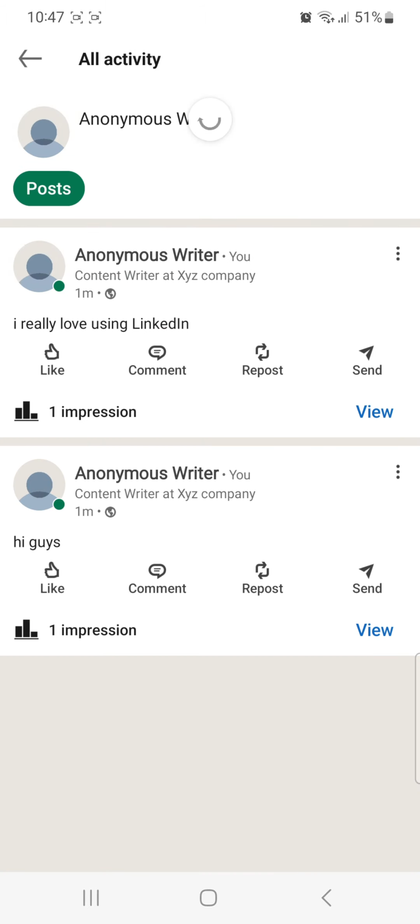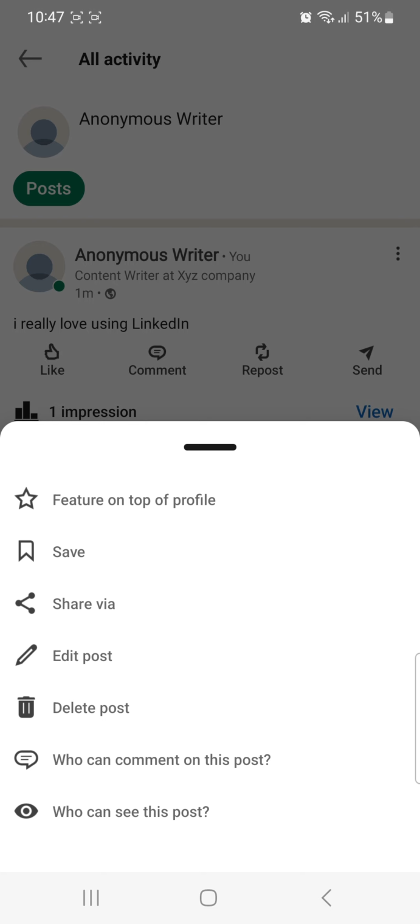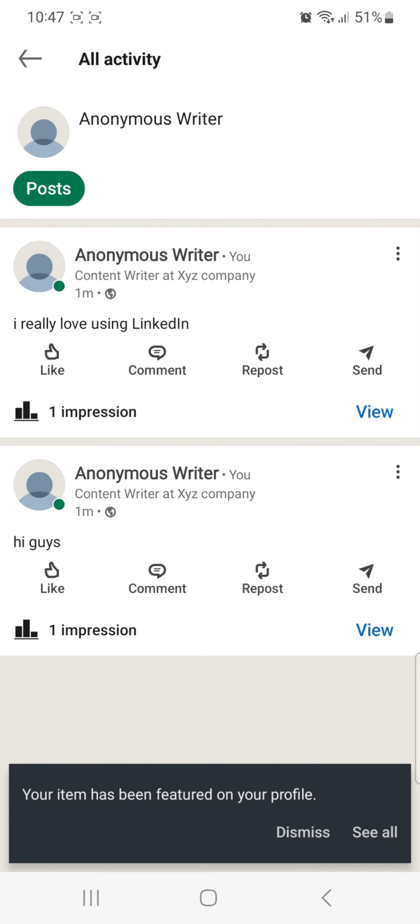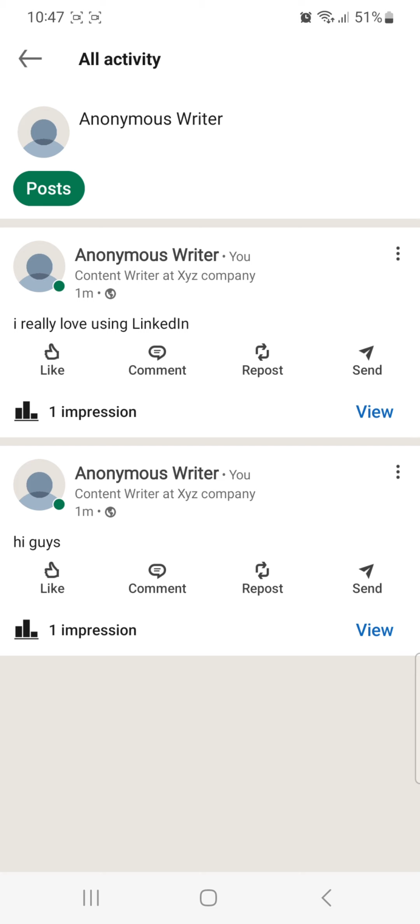From there, click the three-dot button of the post you want to feature. Then click Feature on top of profile from there. This is how you can feature a post on LinkedIn.